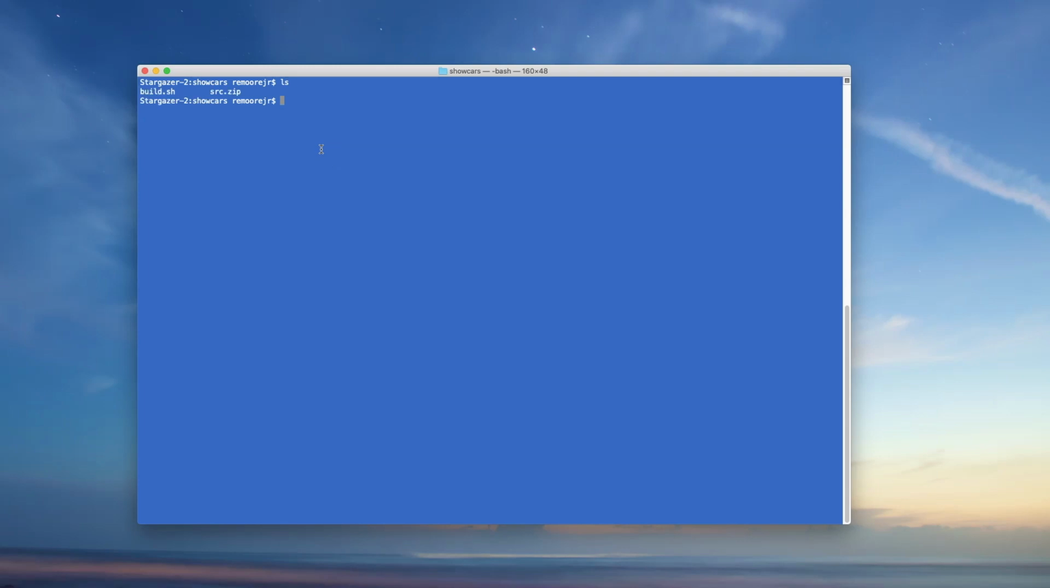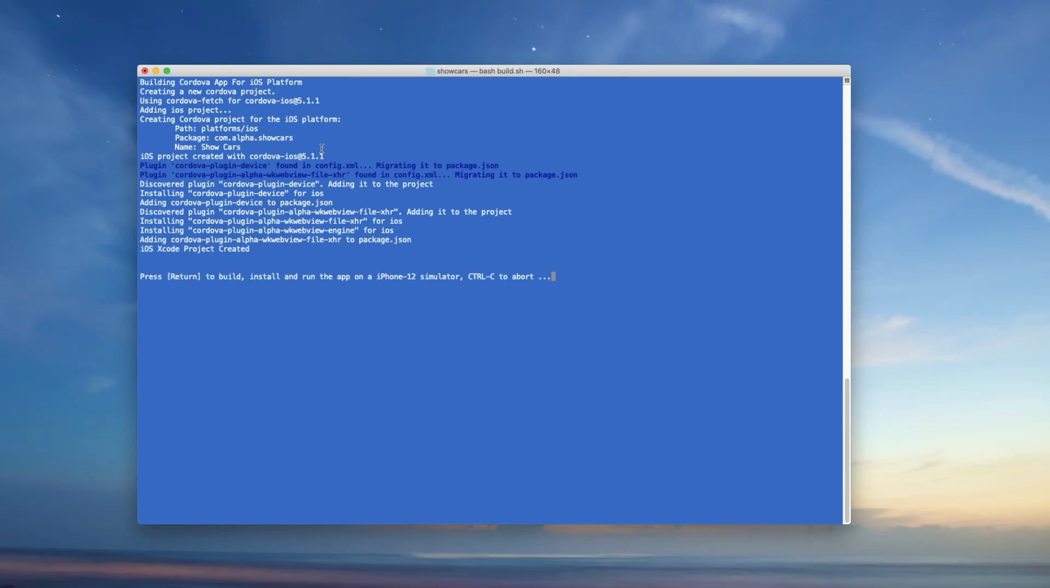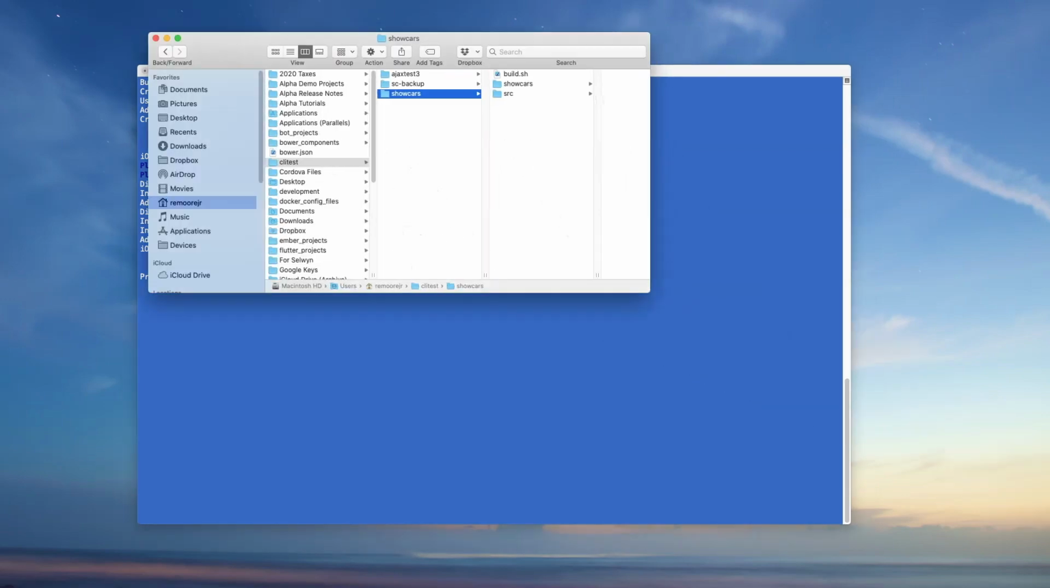And now to start the whole process off, we just type in bash build.sh. This will build the whole Cordova app on the Mac, install the appropriate plugins, and now the iOS Xcode project is created. So at this point, this was where you would be launching Xcode and working with the files that were just created. Let's take a look at them in Finder so you can see them.